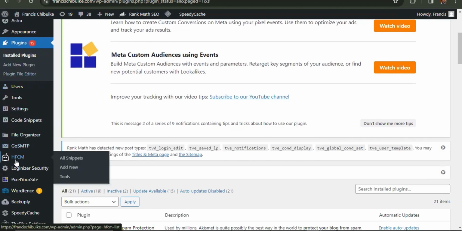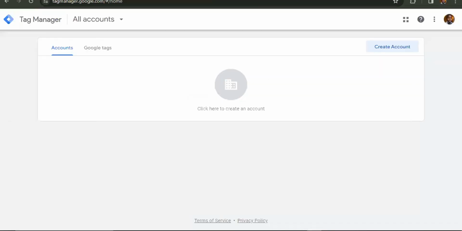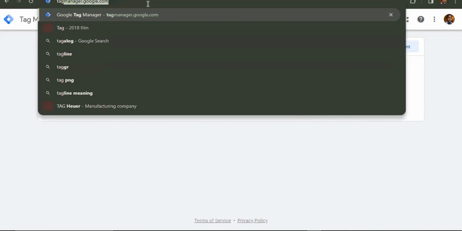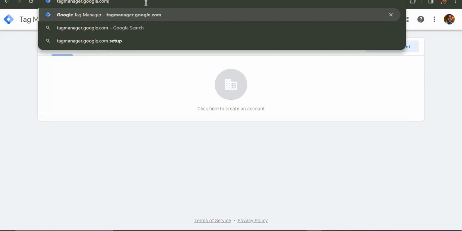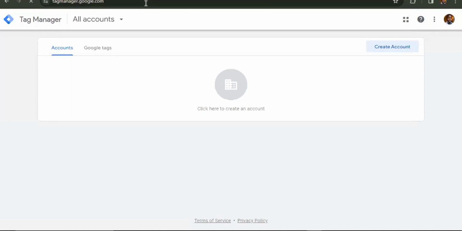So now that you have HFCM, the next thing you want to do is to open Tag Manager. All you have to do is go to tagmanager.google.com. I'm going to write it on the screen, hopefully. Tagmanager.google.com, and you enter it and open Tag Manager.